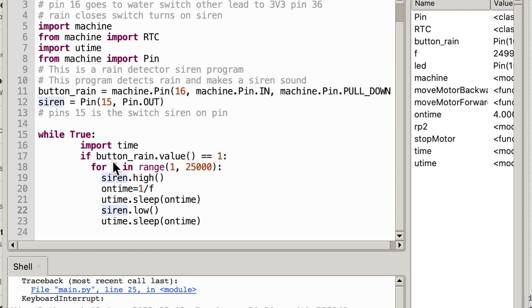So now, okay, look at the syntax there. You basically just have to copy it and use it. But it's not that difficult syntax. You just copy it and use it till you get used to it. Now we use a for next loop. For frequency in the range 1 to 25,000, colon. Siren, that is pin 15, is high. Seems to need those brackets because it's a function or something. On time equals 1 upon f.